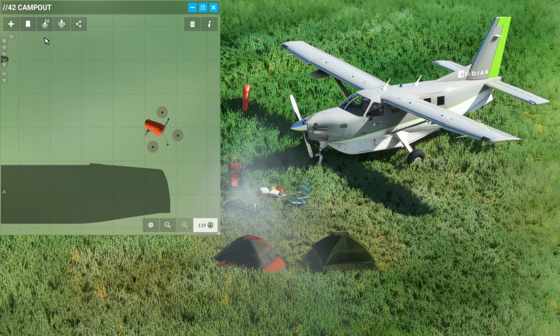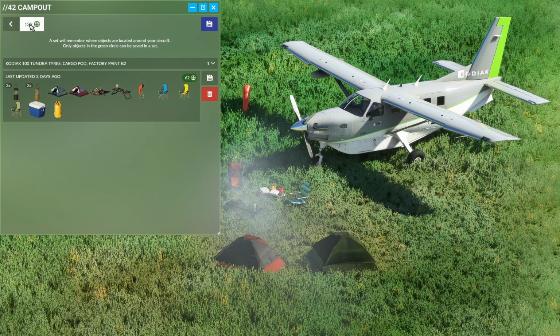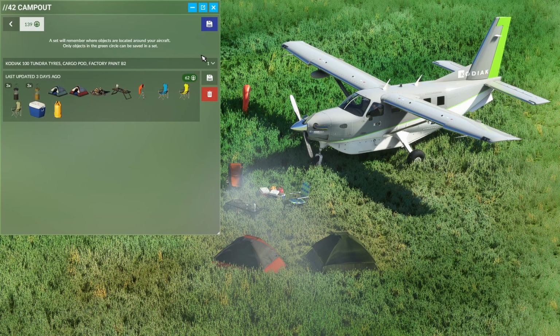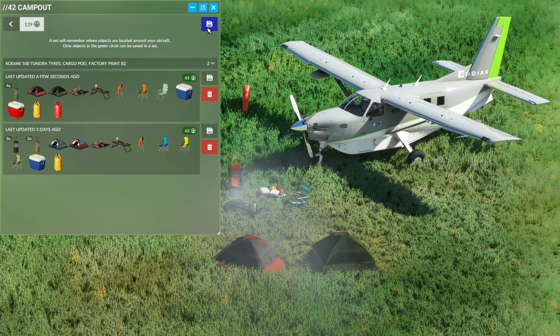And so with that, if we wanted to save this camp, we would come right up here to save. And currently I already have one saved for this camp, for this aircraft. So this is where it remembers the airplane. So this is the Kodiak 100 with Tundra tires, cargo pod, factory paint B2. So it recognizes that I already have one for this. So we hit save. Now we got 2 of them. So there's the one I made. Here's the one we just made together.